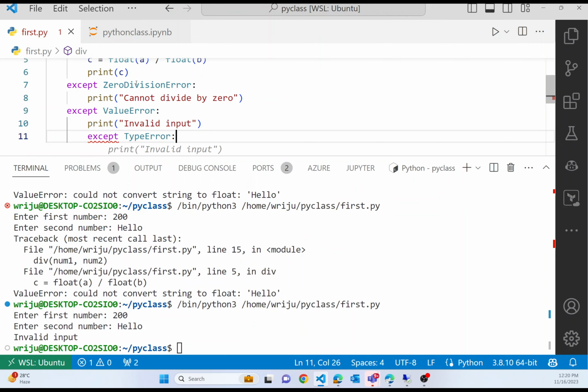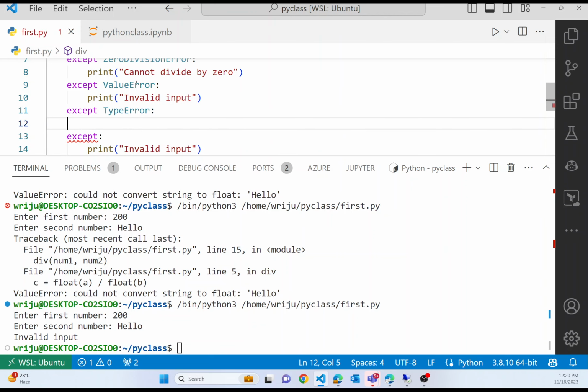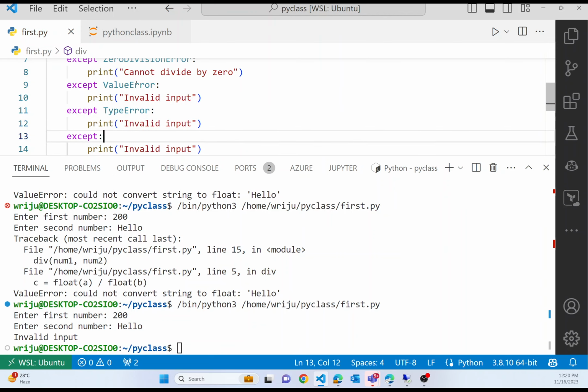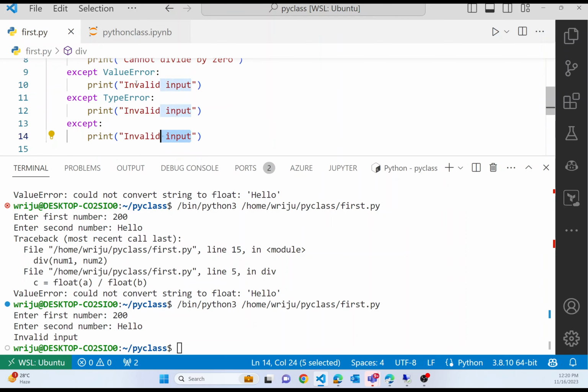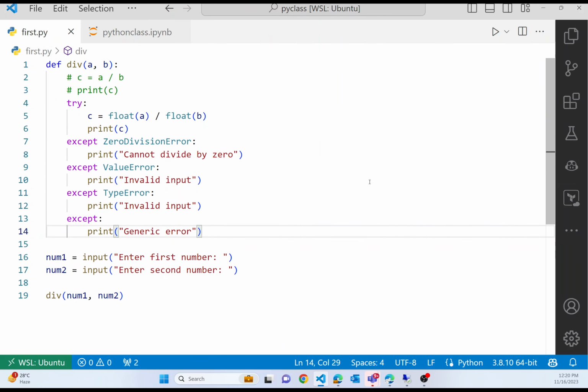If you have except type error, invalid input type, something like that. And then say generic error on that. So basically, what you have achieved here is that you try to capture the specific errors, whatever you know, and then you try to capture everything else, right? This could be a network error, that could be any error, right?